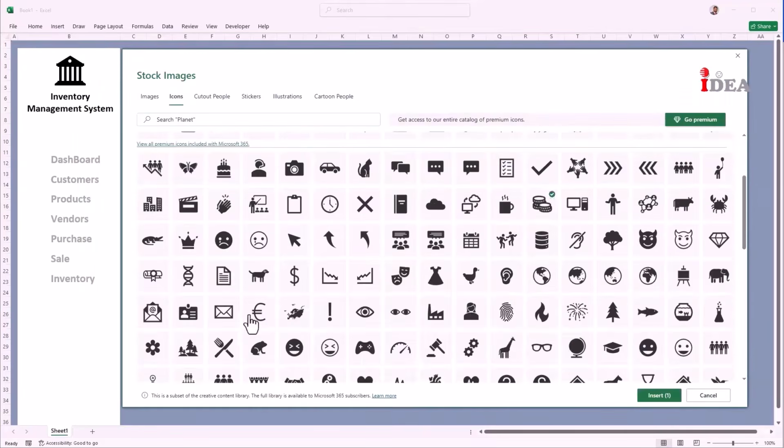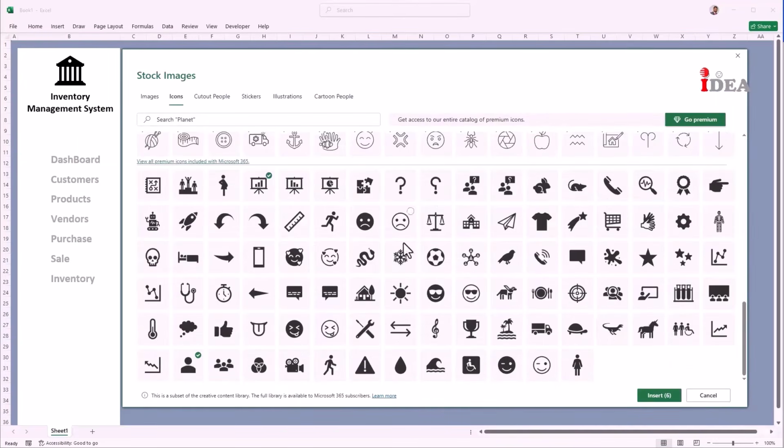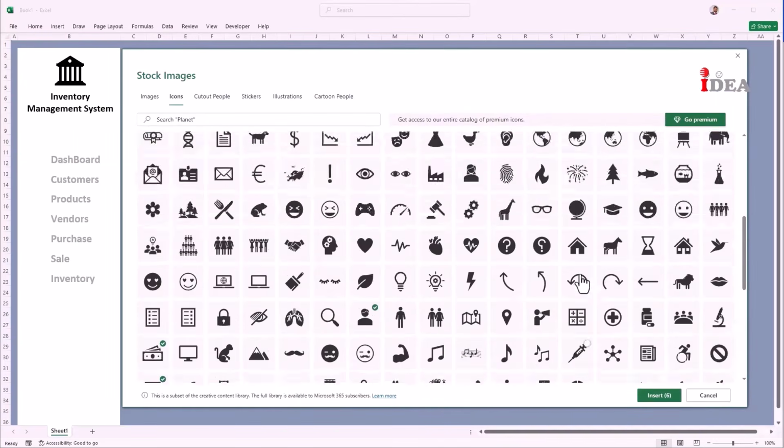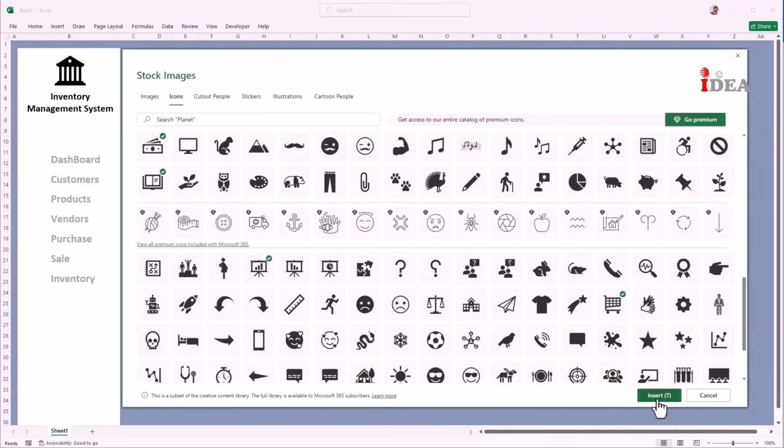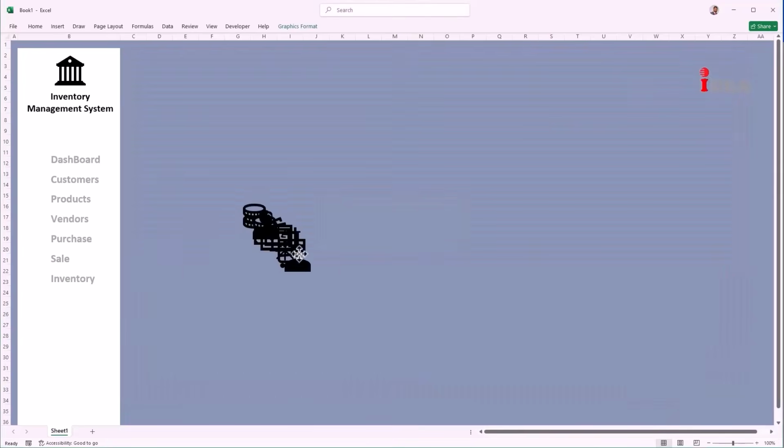Here, select the icons that best represent each heading to give your dashboard a more professional and polished appearance. Once you've selected your icons, click on Insert to add them to your sheet. Next, decrease the icon size as needed, and place each icon neatly in front of its corresponding heading to give your dashboard a more professional and organized look.